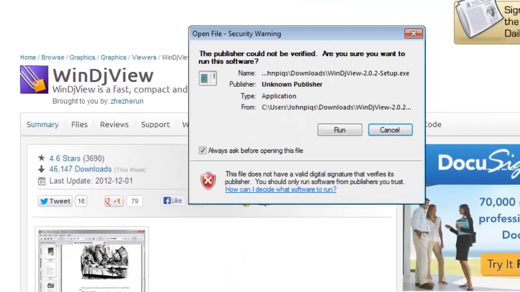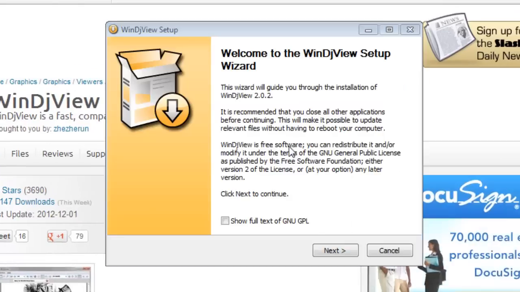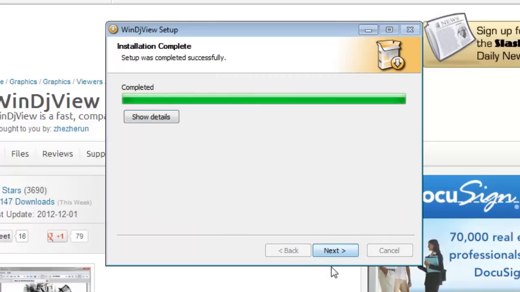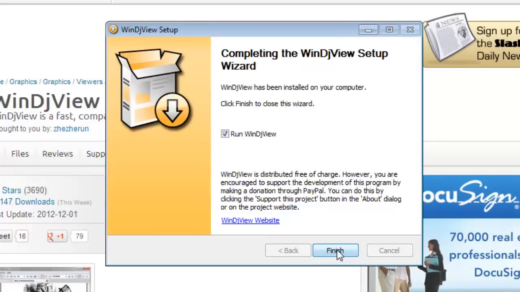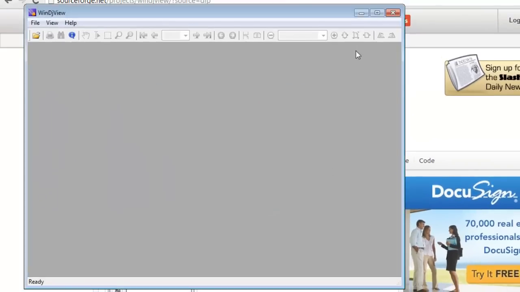In the dialog box that appears, click Run. The installer will run. Click Next twice and then Install. When the install has finished, click Next and then Finish. The program will automatically launch, and you click Close in the dialog box that appears.